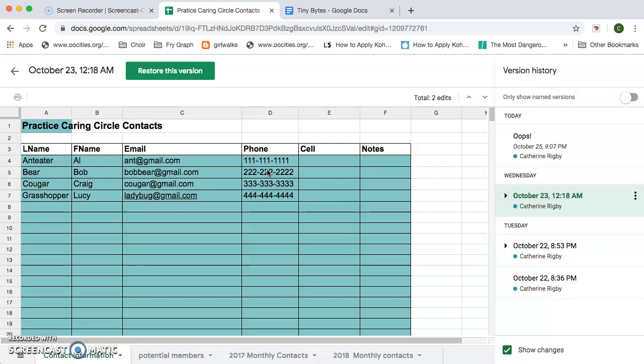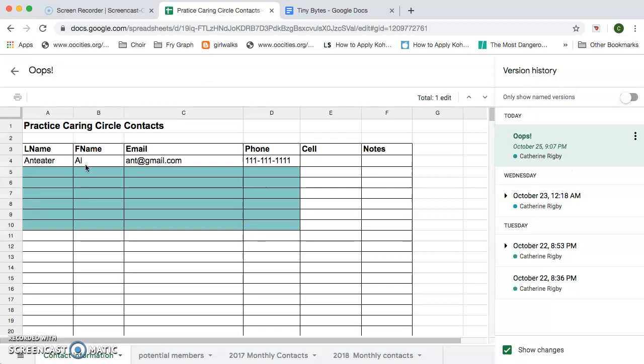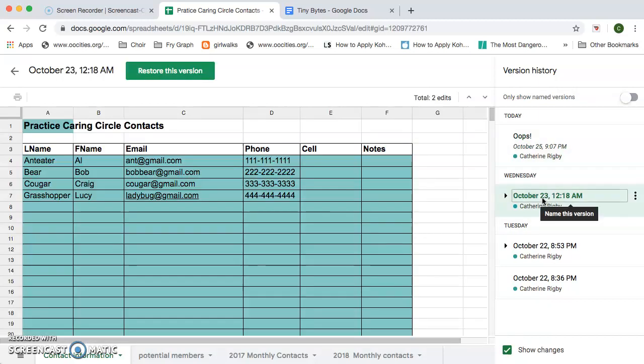If this were a short list like this, it's not a problem to just type a couple extra people. But if your sign-up sheet has 30-something people, you don't want to be going all the way from zero. What would be easier is to go back to this version. See how the oops only had one? Al the Anteater survived my mistake of deleting. It'd be easier to come back to yesterday's saved version and then stick in Douglas the Deer.